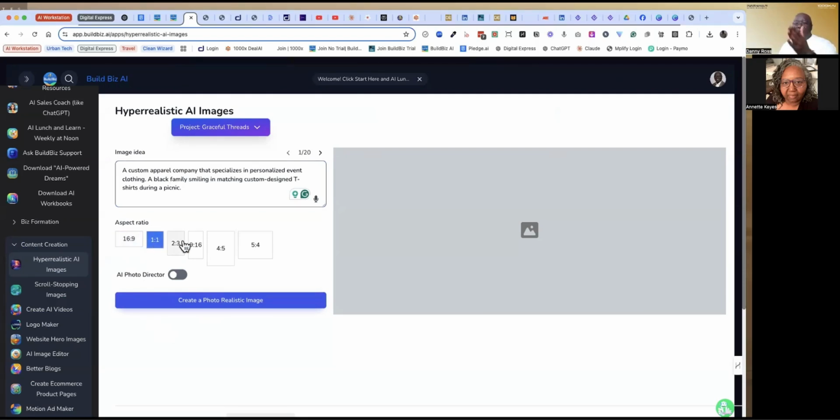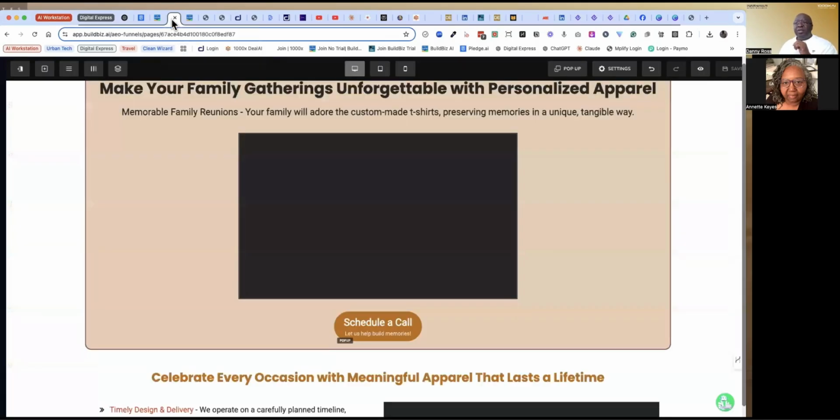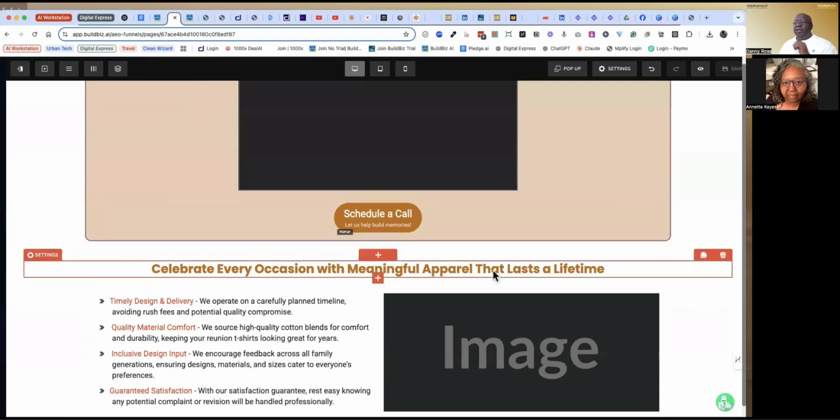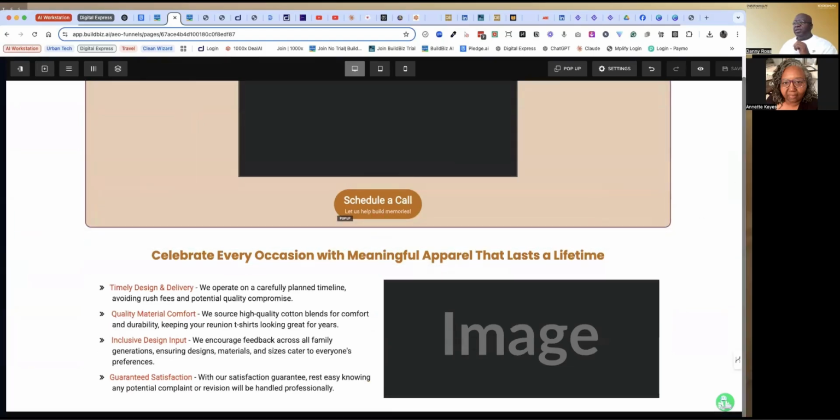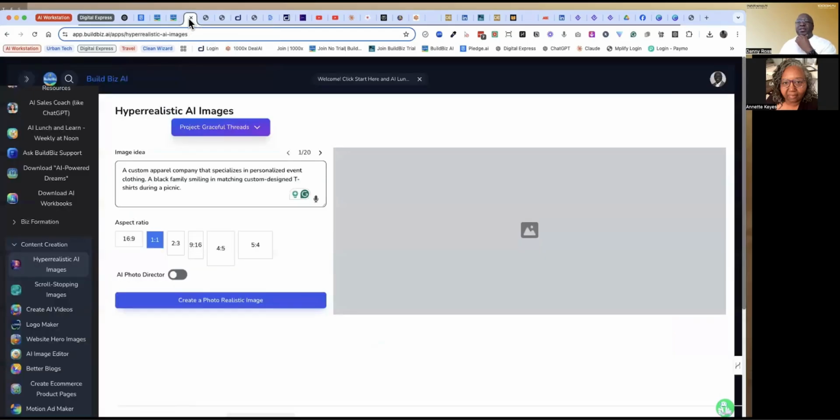And then you can do vertical, which can be a 2 by 3 or a 9 by 16 image. So we know already that we're designing an image to go next to this text here. And so it can be square, it can be a rectangle, it can be any of the above. So in this case, I'm going to go for a square image. And let's see what it develops. It's given us 20 ideas. So we'll play around, see what kind of images we get for it.